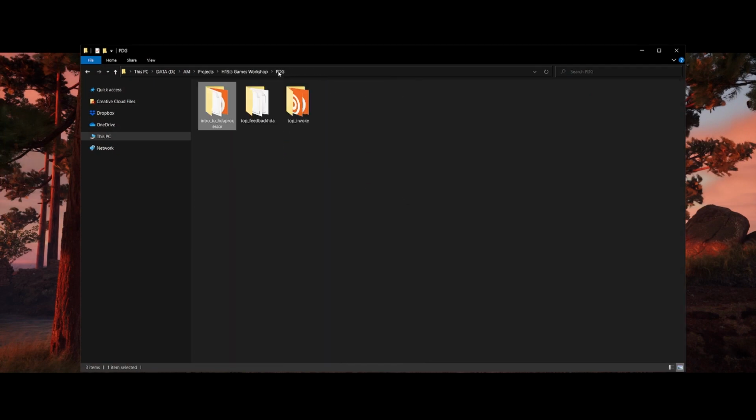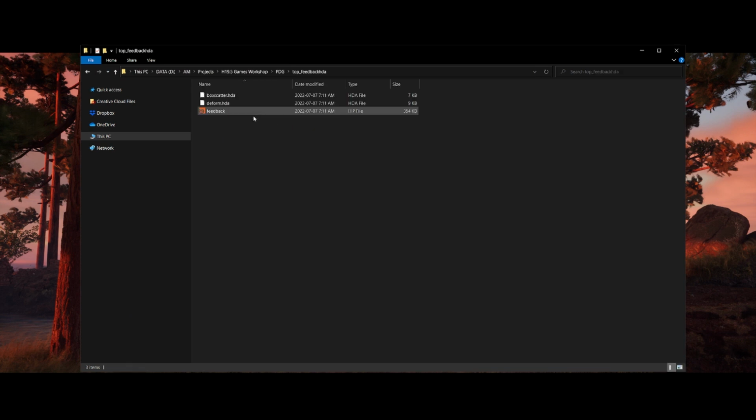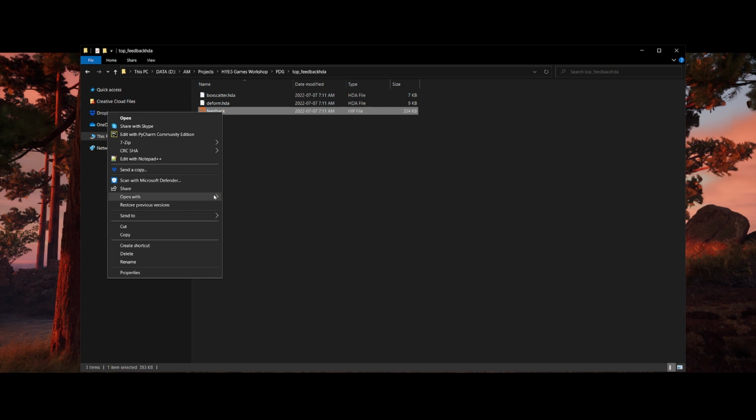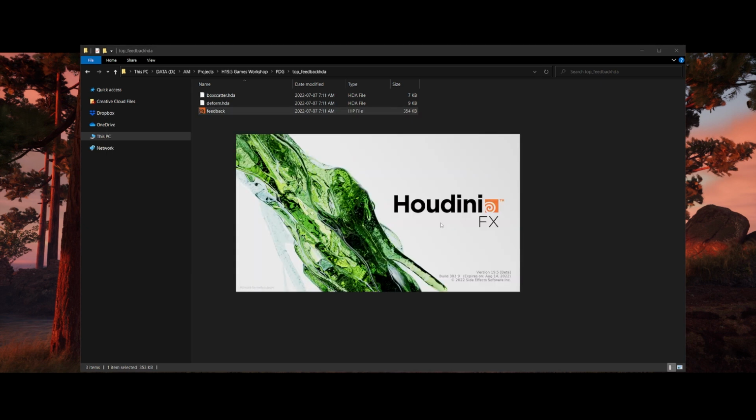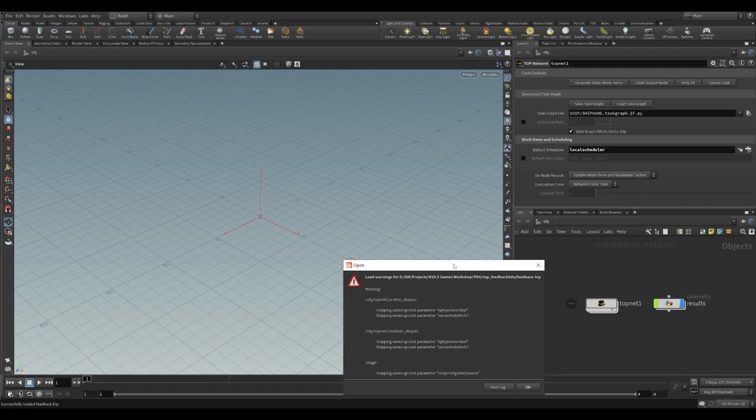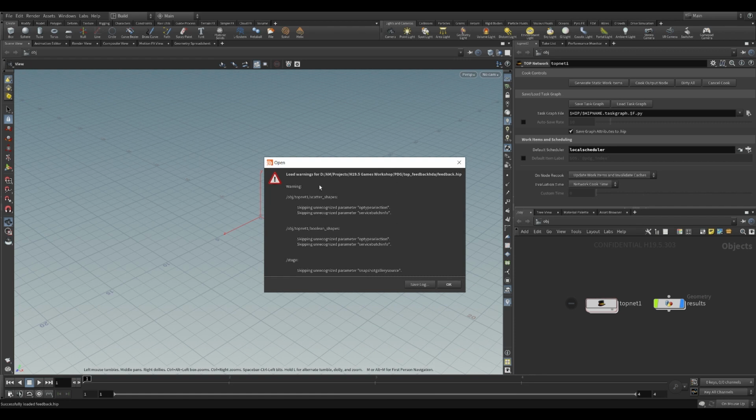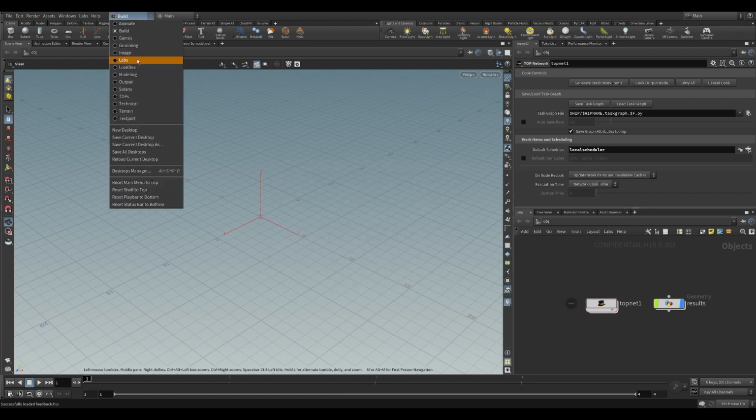So if we go to top feedback HDA and launch this. Now this is opened up. Again, you have some warning. It doesn't matter. Click OK and switch to Labs Desktop.